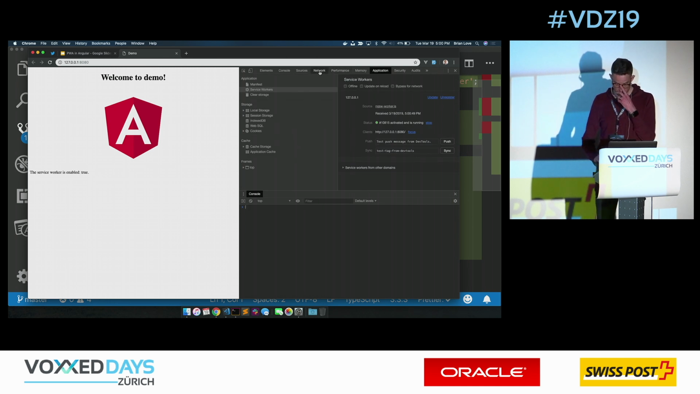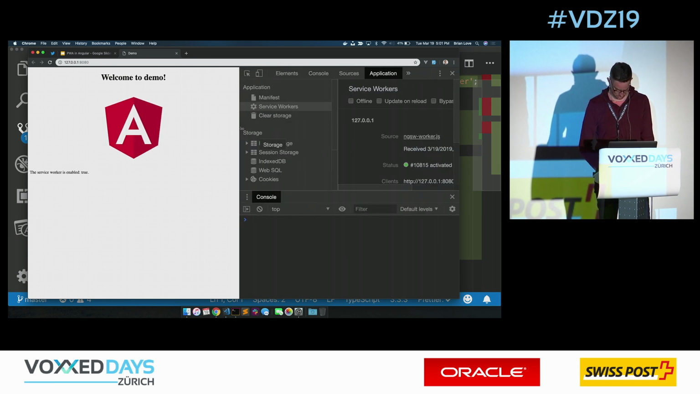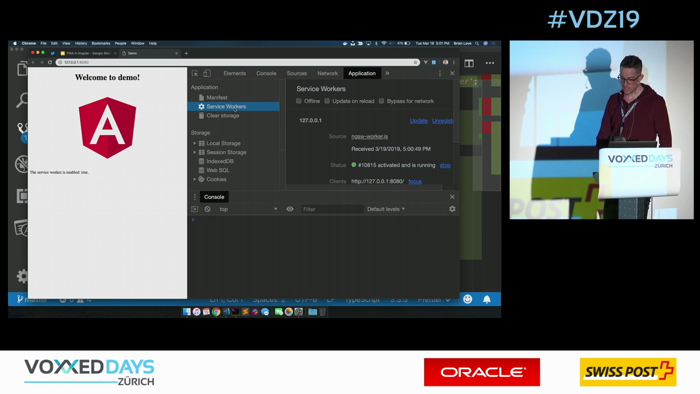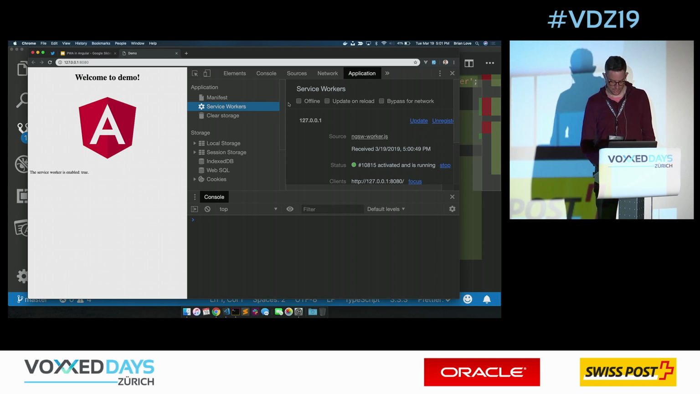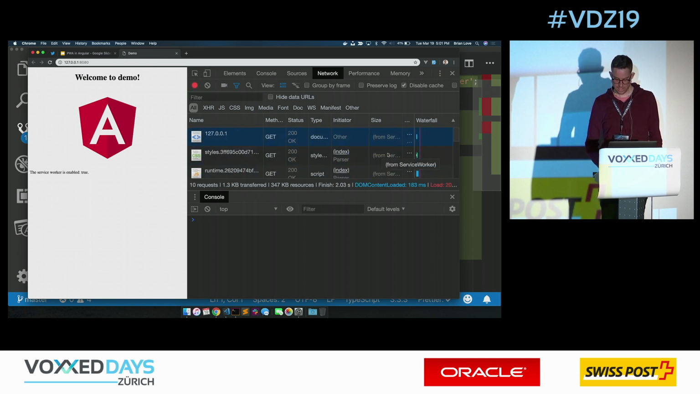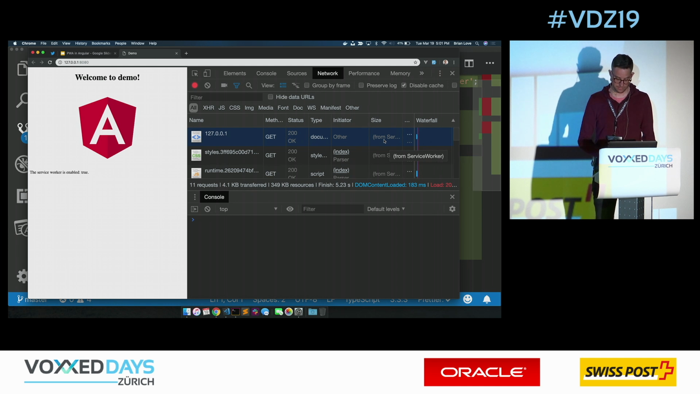Okay, so the first thing you're going to notice is underneath the application tab, let me zoom this up for you. Cool. So underneath the application tab, we've got service workers here, and you can see that my service worker was installed. You can also unregister it if you need to while you're developing. And then if we go over to the network tab and reload this, you're going to notice that these files were cached, right? It's saying that these files came from the service worker rather than being fetched.